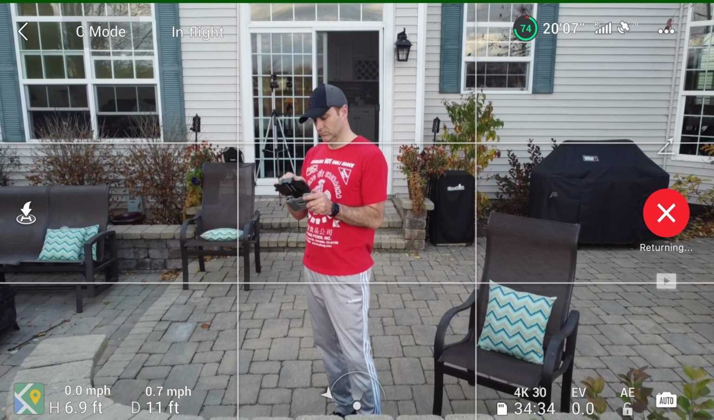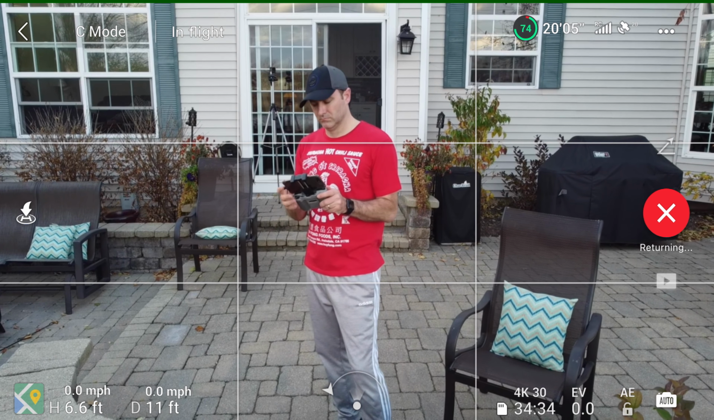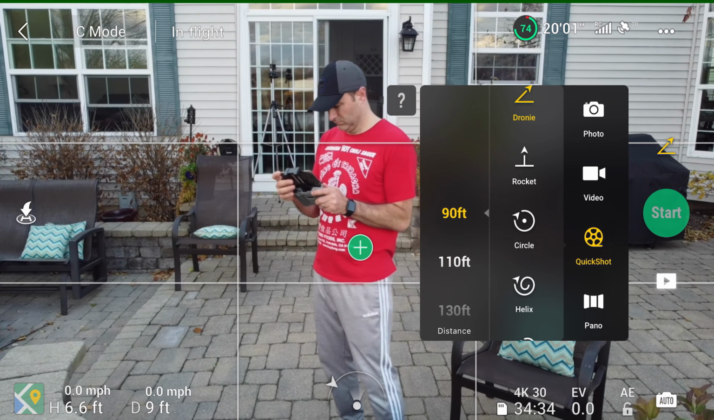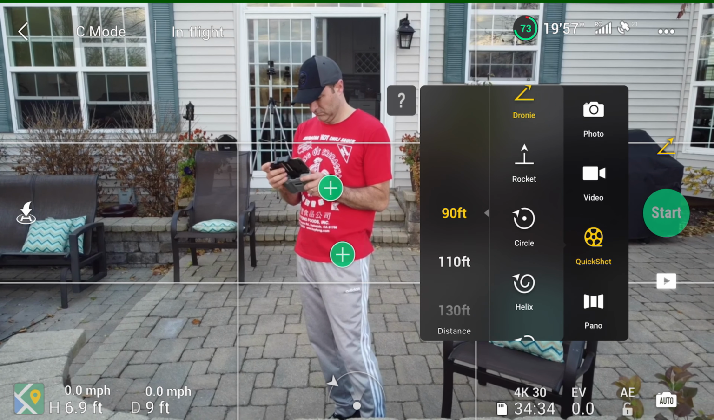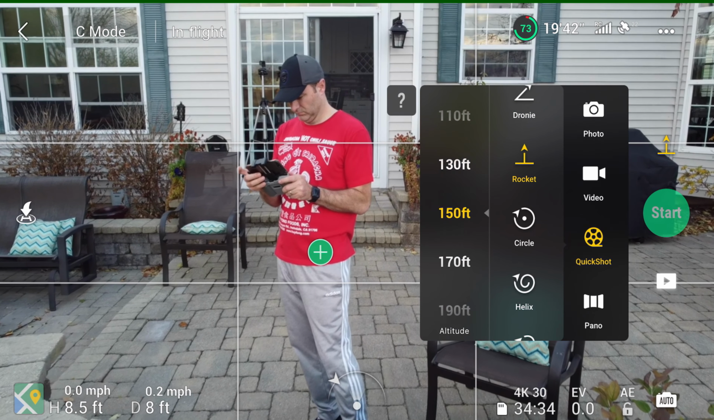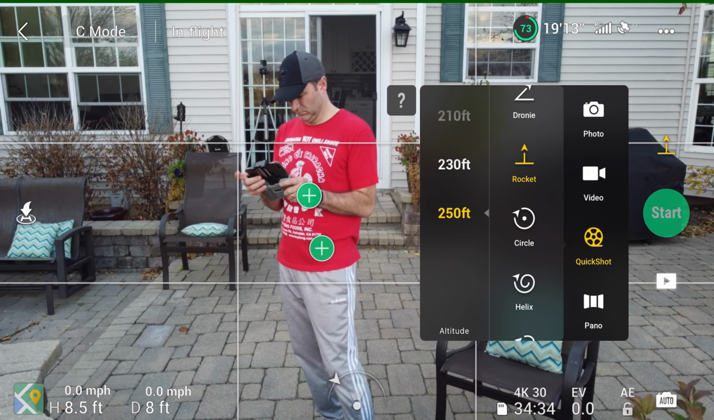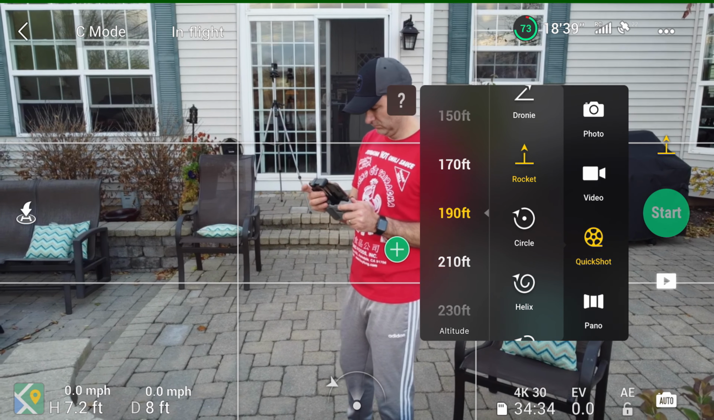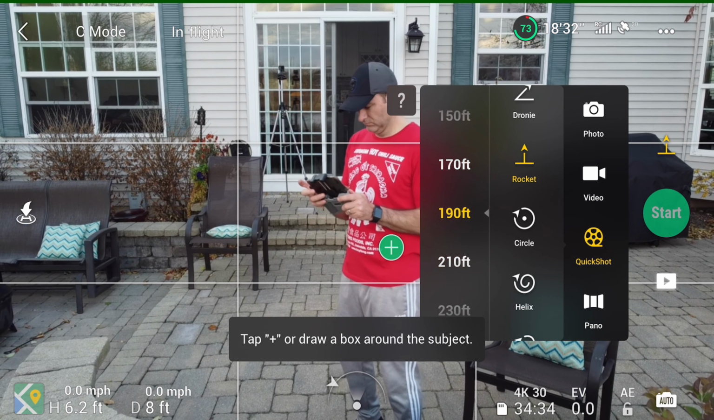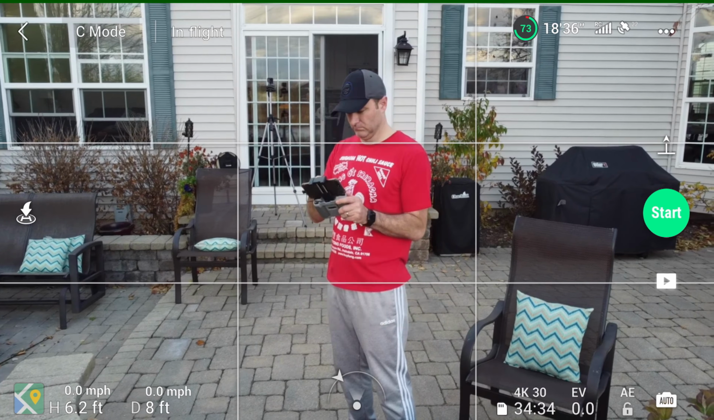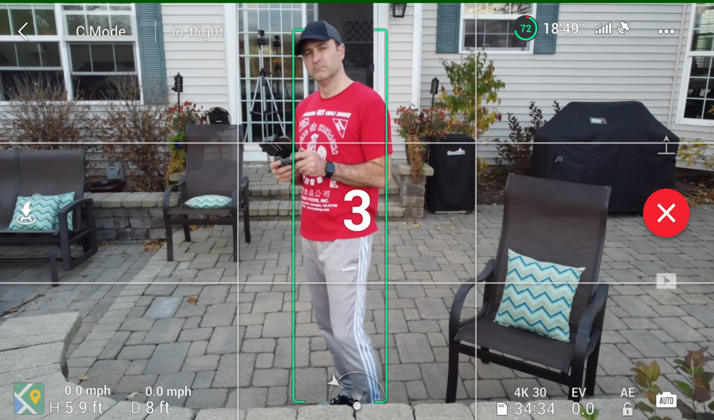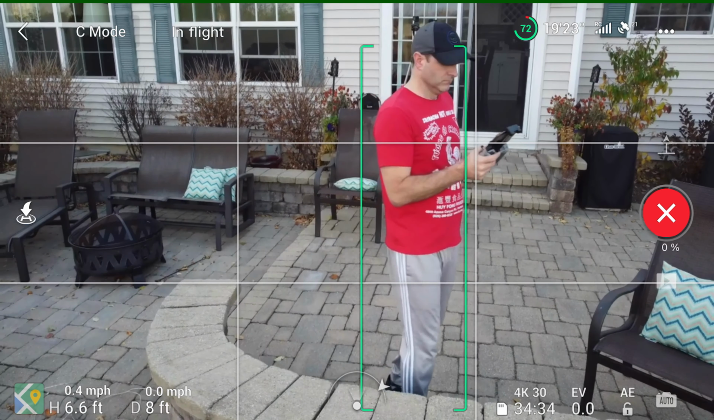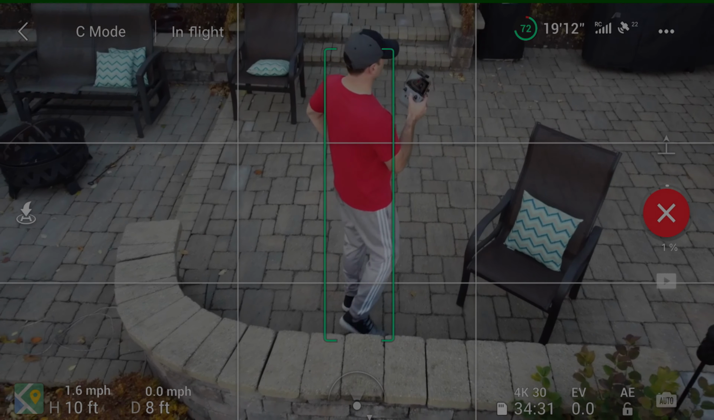All right, so I'm going to look at some of the other quick shots here. I like Dronie and Rocket, the two that I use a lot. Circle is nice. And then, we're going to do a Rocket here. You can go up to 250 feet. You can see some of the distances are maybe a little bit different with the different modes. But again, the Rocket works the same way. I draw a box around my subject, and then I tap the button. Now you can see as I move around, it's still following me as it ascends. Again, the Rocket is a really cool shot.